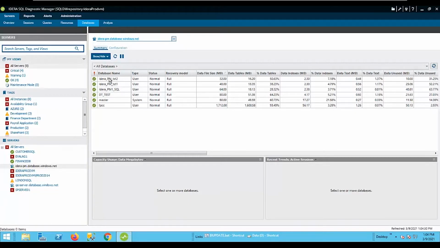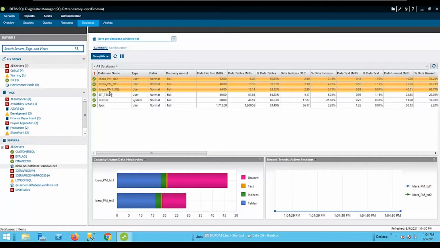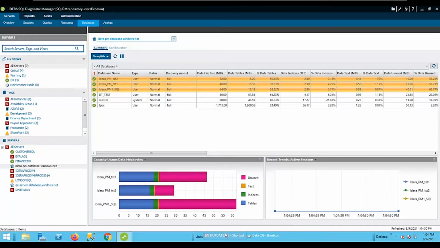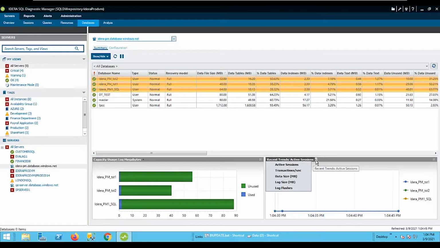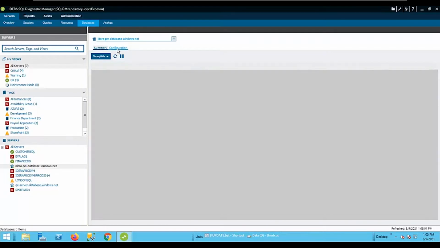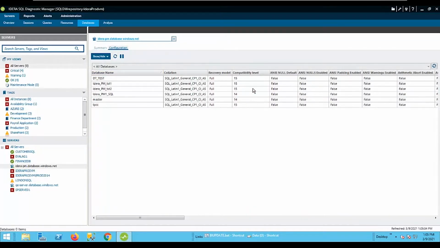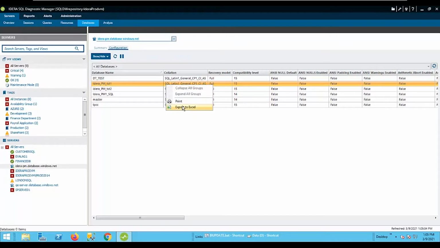You can actually do a multi-select of databases here to do comparison of databases down at the bottom to see which are your biggest databases and if there's any unused space within those databases. And you can also hit the little drop-down arrow to look at transaction log sizes as well. On the right-hand side, you can see a display of the active sessions and transactions per second, data size in megabytes, log size megabytes, or log flushes across any of these databases that you've selected. There's also a little configuration view for the databases, which you can also export out to Excel if you want.